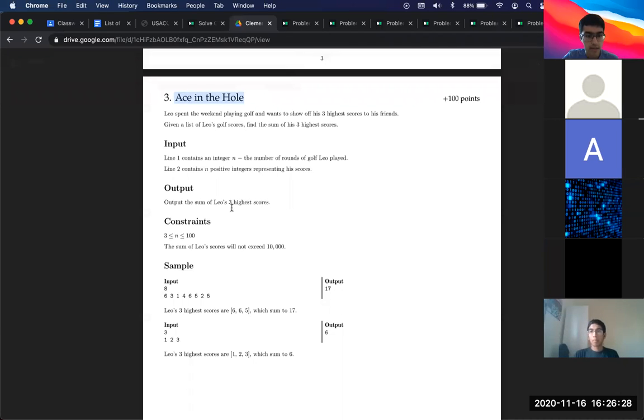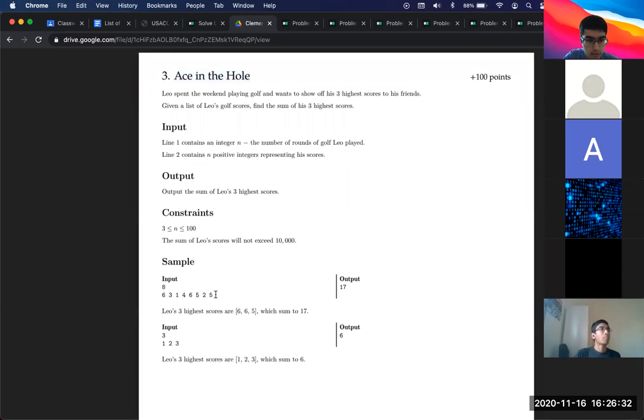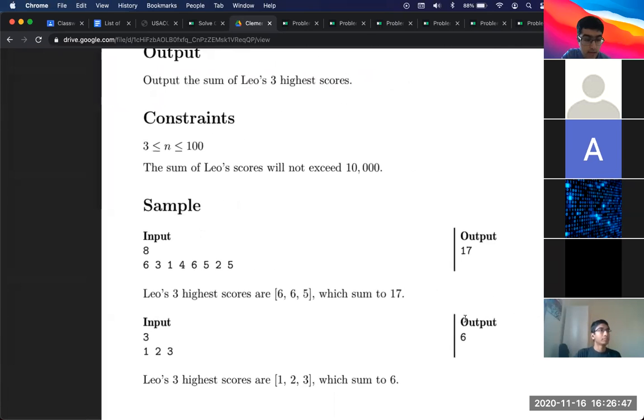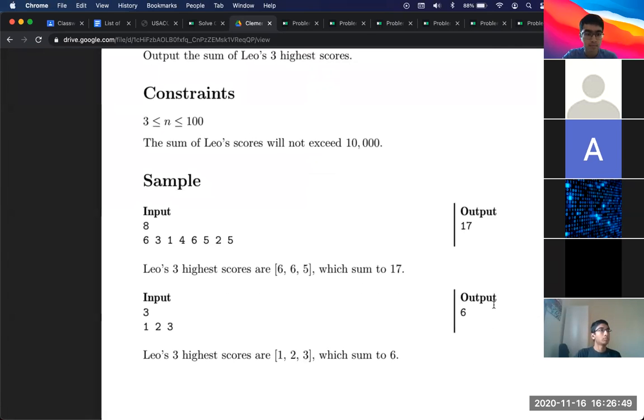So this next problem is called Ace in the Hole. In this problem, you were given a bunch of scores that this person's made in golf, and you had to output the sum of the three highest scores. So over here, his scores were 6, 3, 1, 4, 6, 5, 2, 5. The three highest scores were 6, 6, 5, which has a sum of 17. Does anybody have any ideas for how to solve this problem?